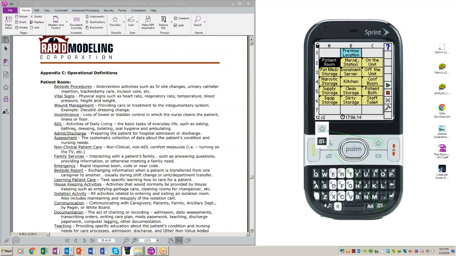Also, there are some locations on the unit that aren't listed here, for example, the hallway or the unit manager's office. If the nurse is in a location on the unit that's not listed here, then they'll select this on the unit location. This on the unit location pretty much covers everything that's not listed in this list of locations on the unit.